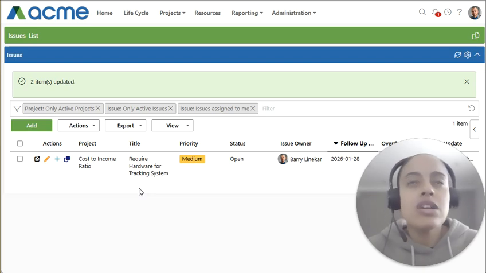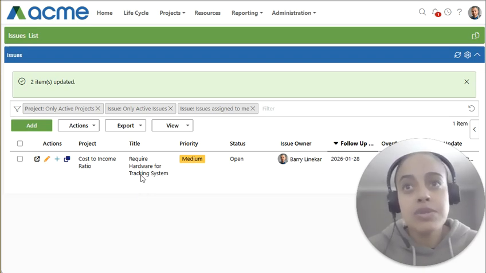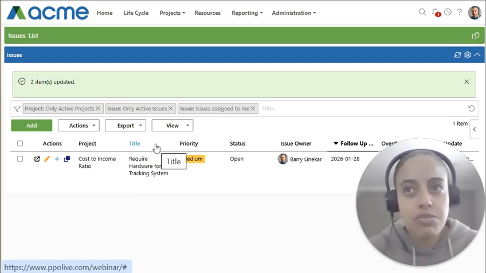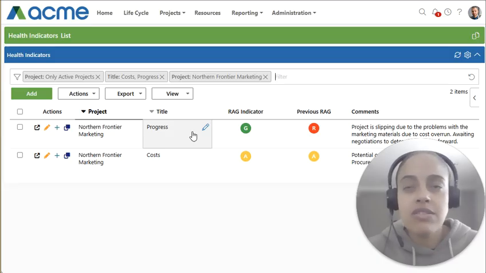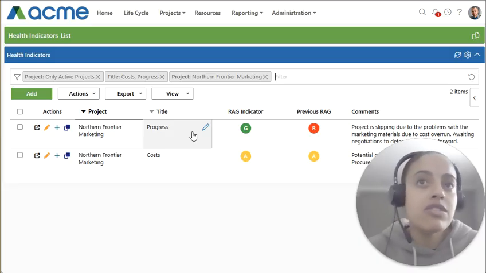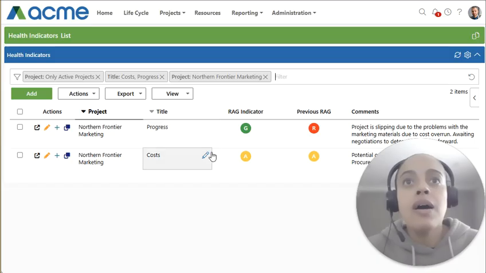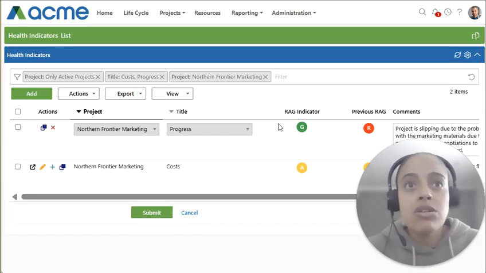The final use case that I want to share is specifically for status reporting updates. Project managers are required to maintain their health indicators based on the data quality frequency that's set, either 7, 14, or 30 days. You can see that I can click on the pencil, the row is in editable mode, and I can change the rag.